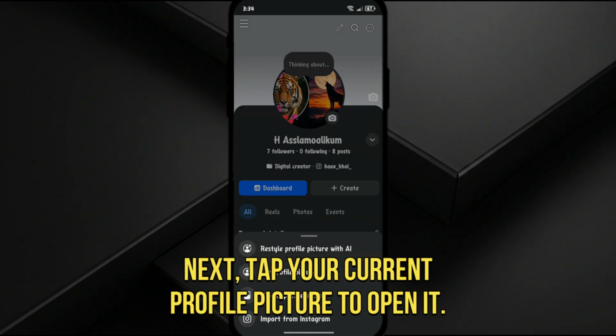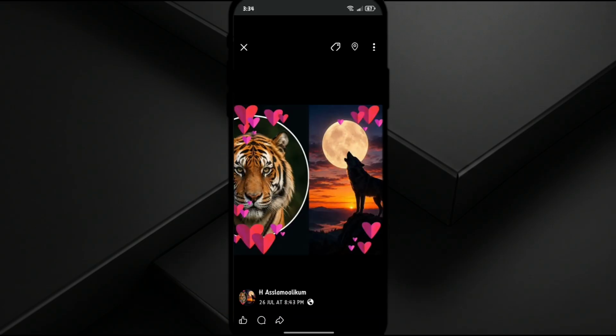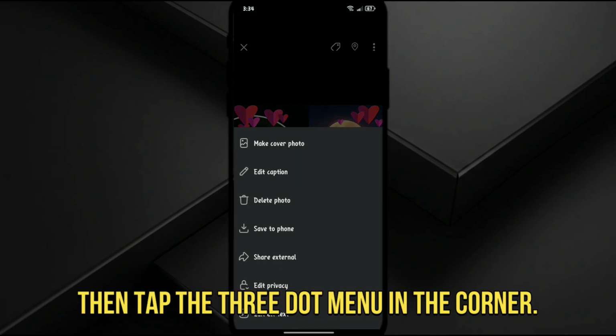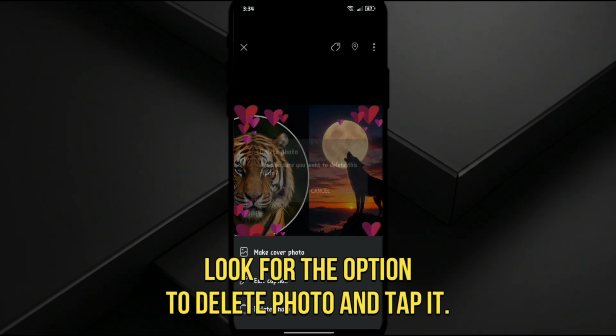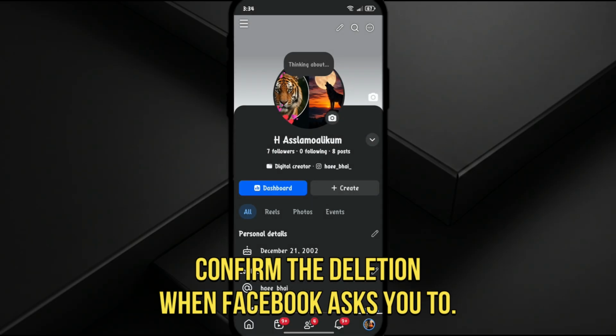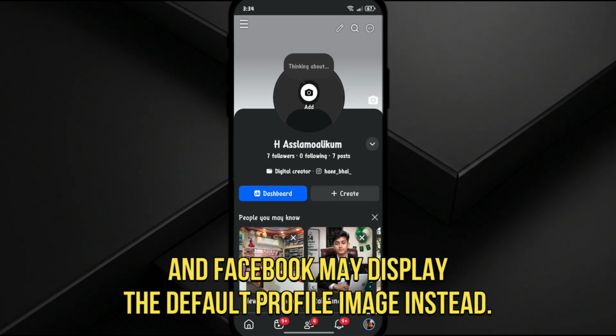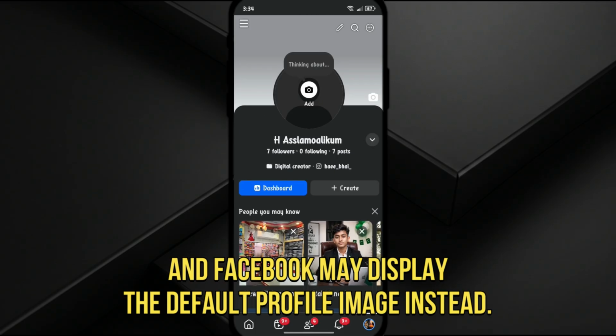Next, tap your current profile picture to open it. Select View Profile Picture. Then tap the three-dot menu in the corner. Look for the option to delete photo and tap it. Confirm the deletion when Facebook asks you to. Your current profile picture will then be removed, and Facebook may display the default profile image instead.